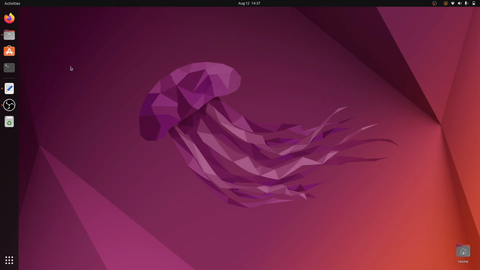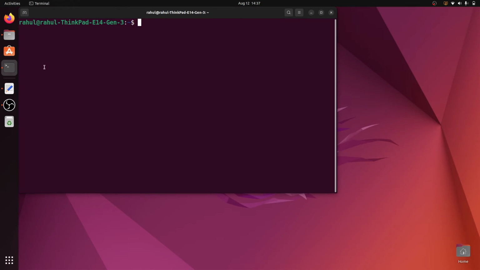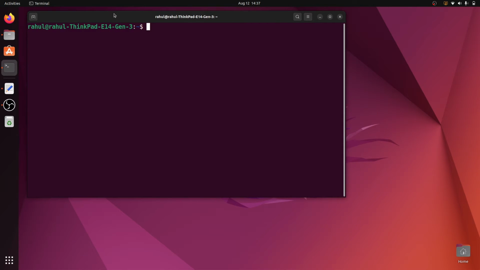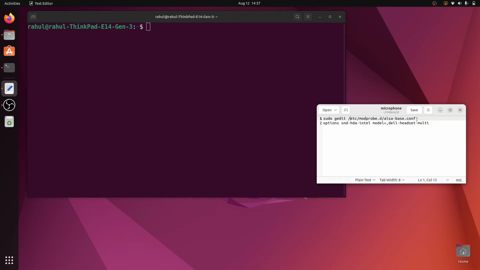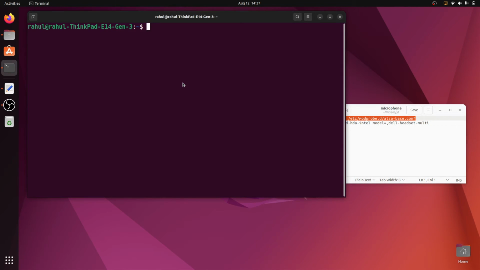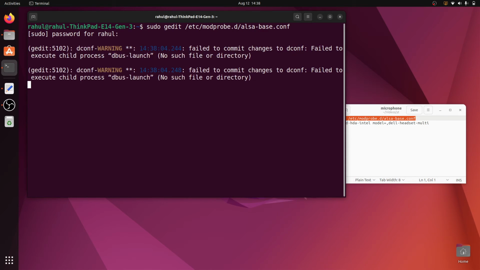Simple, open terminal with Control T, the terminal is opened. Here the two commands are there. Copy this first command and paste it into the terminal, press enter, and enter your sudo password.